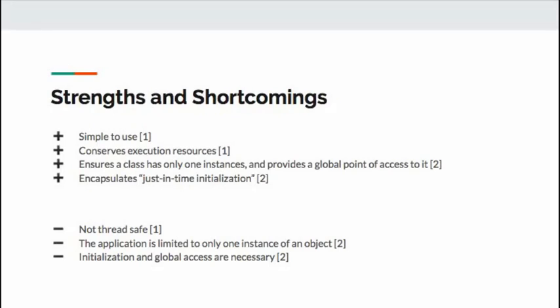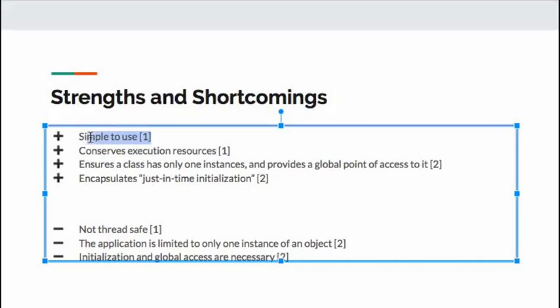The singleton pattern has a lot of strengths, and one of them is that it's really simple to use. You create one class, as Ben will explain later, and that class will be shared by everyone, and you only have one object of that class at a time. Also, it conserves execution resources.